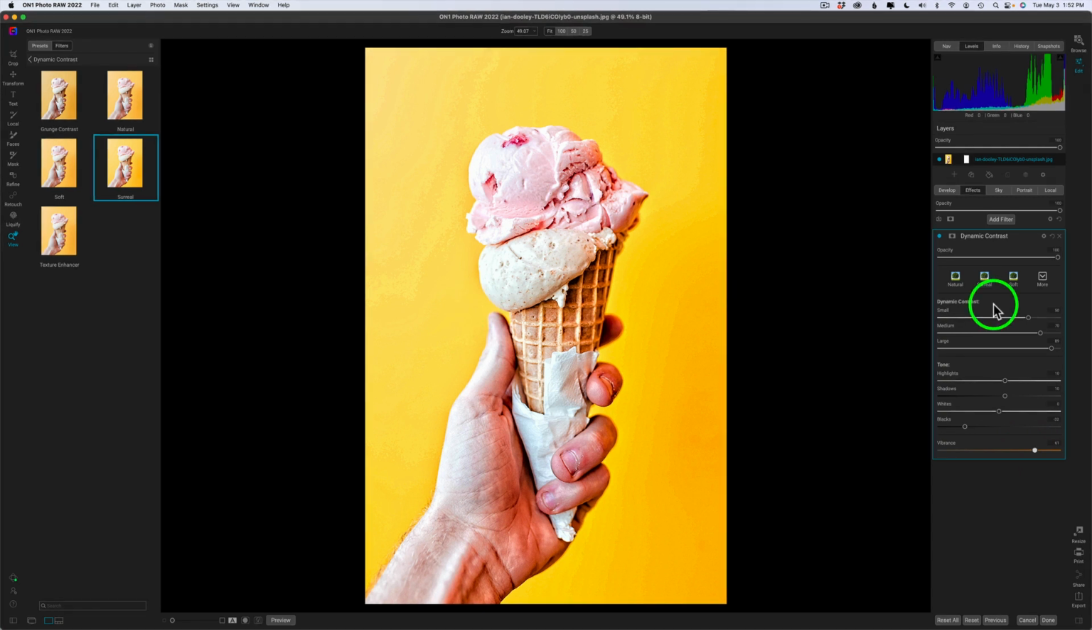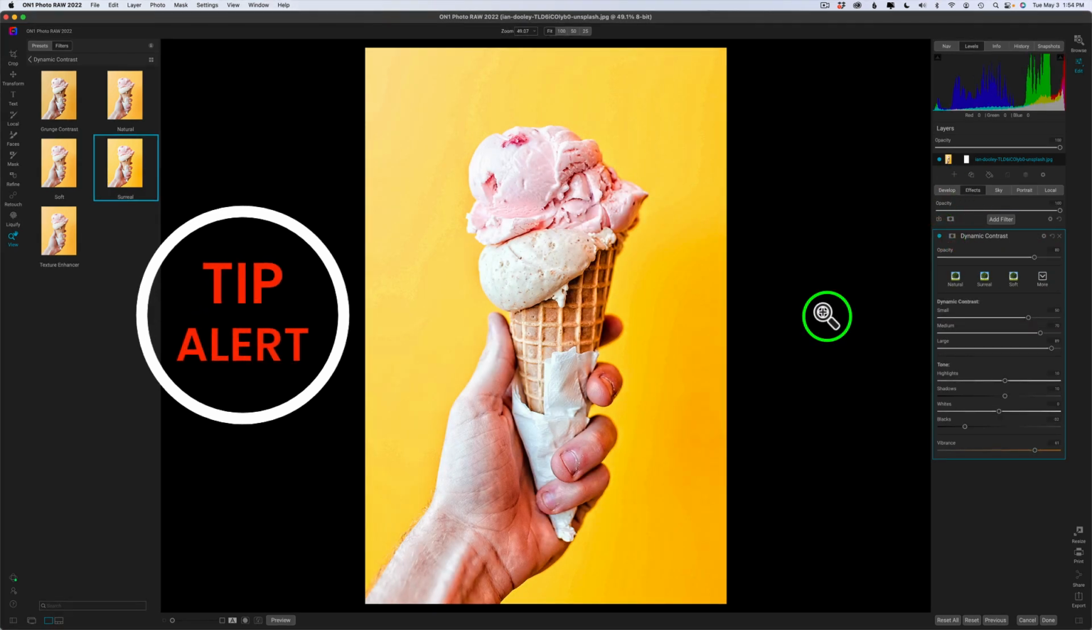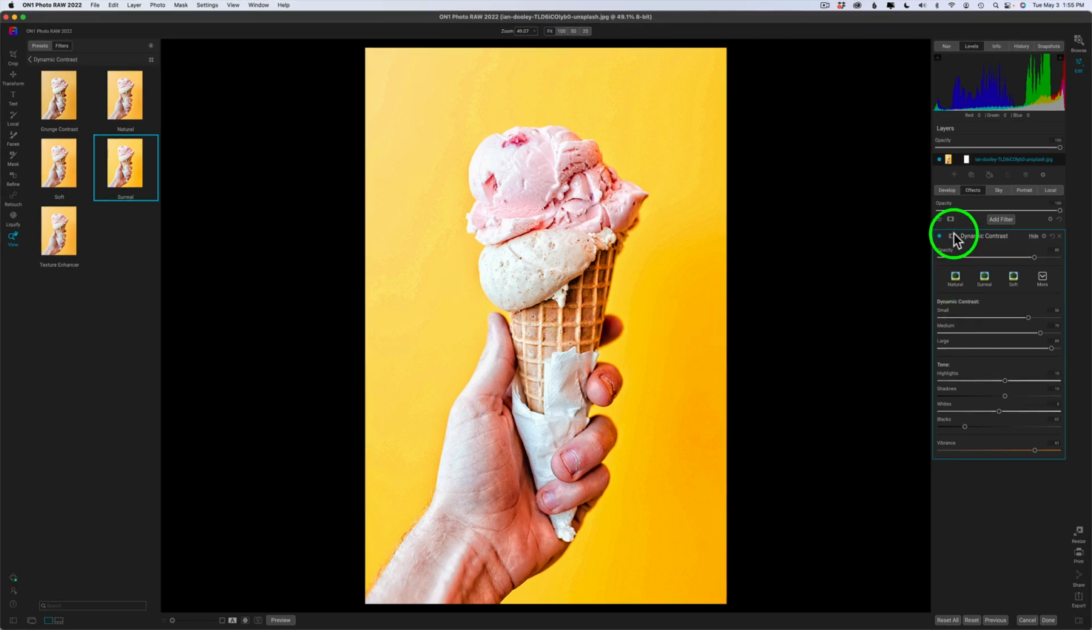I think I kind of overdid it a little bit, so I'm going to take the opacity and drag this back to right around 80%. Now here's the before and here's the after. Now here's a tip for you concerning layer masking. When I only want to apply it to certain areas of the image, let's go up to the layer mask icon and give it a click.